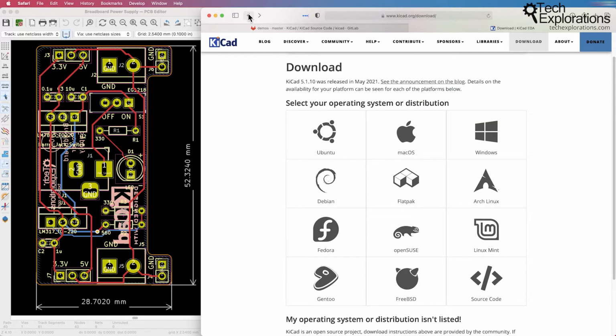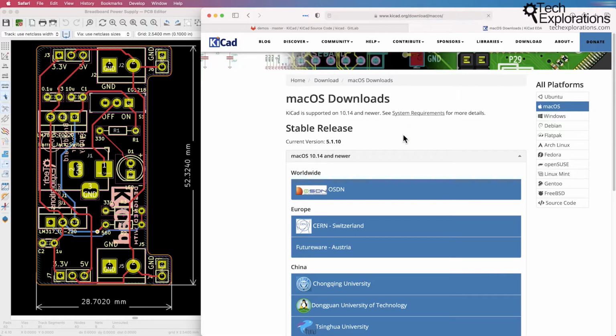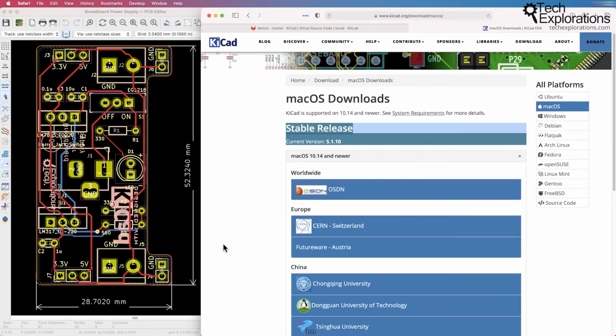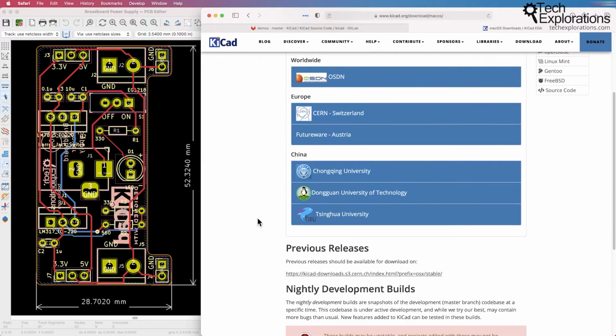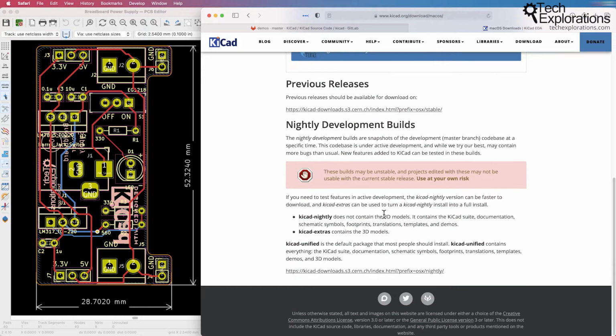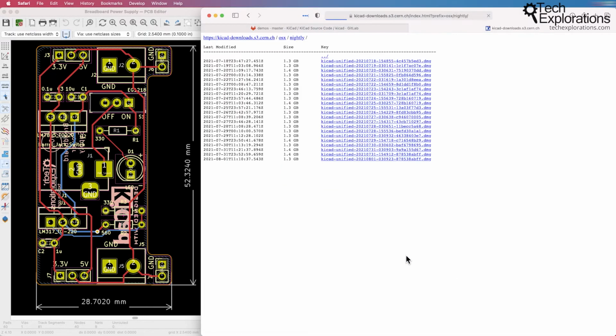Similarly, if you're working on macOS, go to the macOS page, download the latest available release. When I'm recording this, the latest stable release for KiCad is 5.1.10. KiCad 6 at this time is coming, and I am using KiCad 6 using the nightly available version. So any nightly available version, the latest one for the macOS, is dated August 1, 2021. It's a regular DMG file that Mac applications are often distributed as, and you can get it from here.